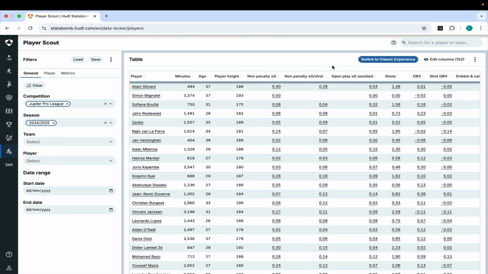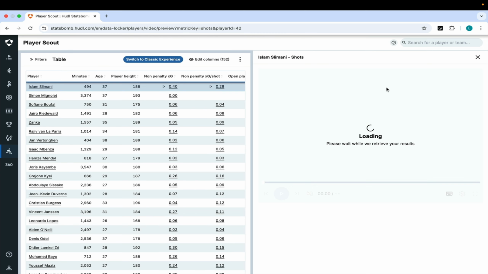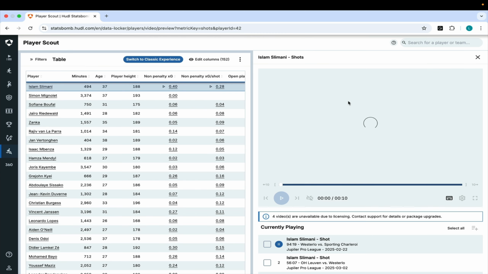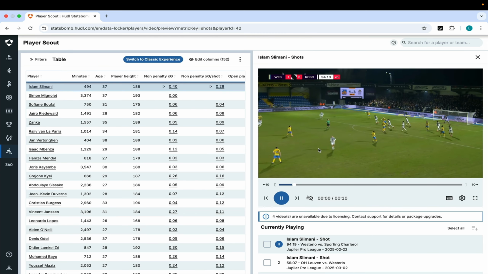Users with video access can hover over a metric and click the play button to view the player's event associated with that metric. In this case, we'll be viewing the shots associated with this player.